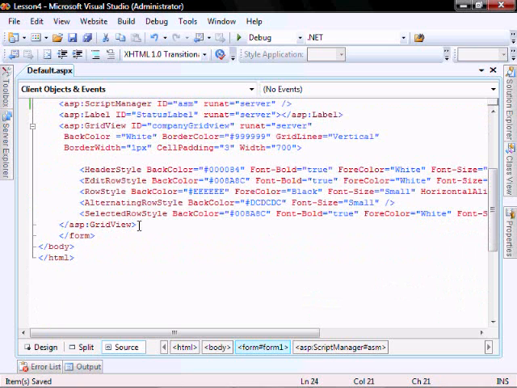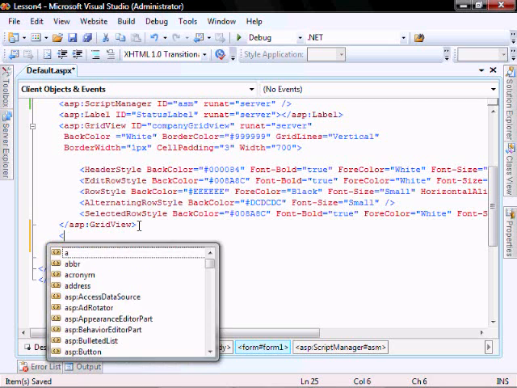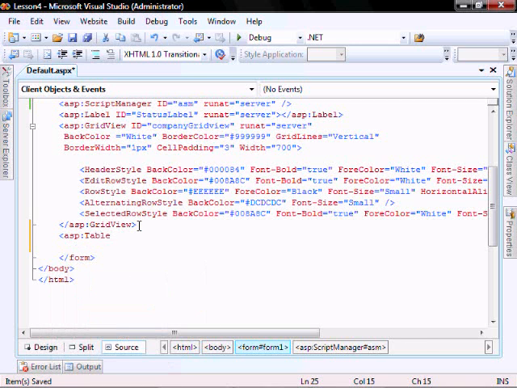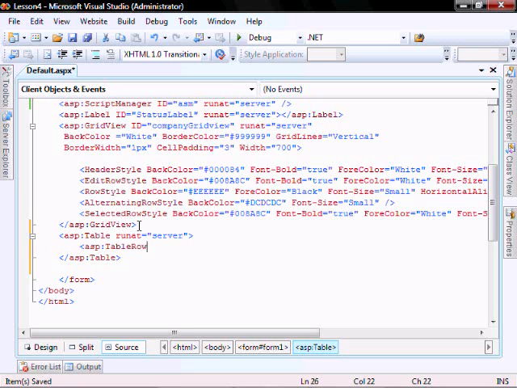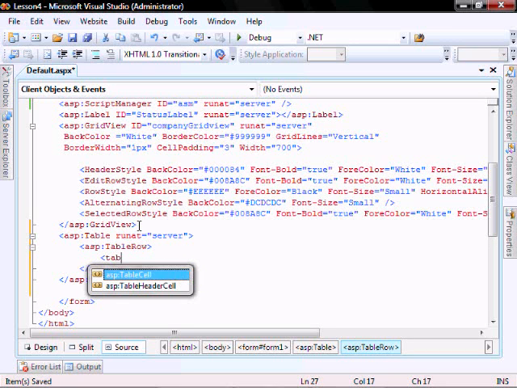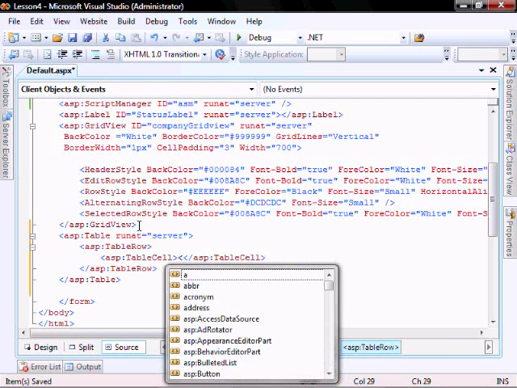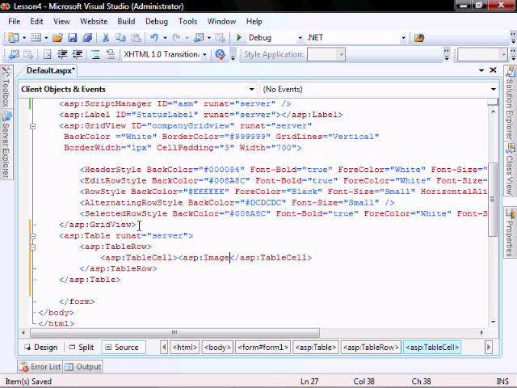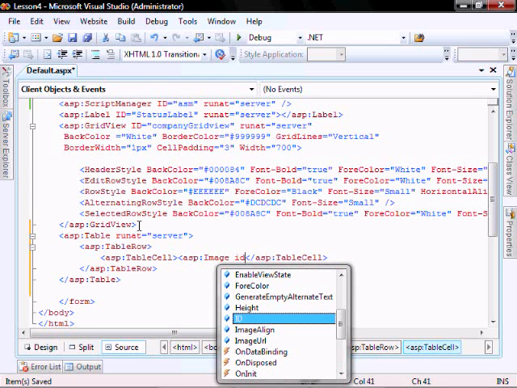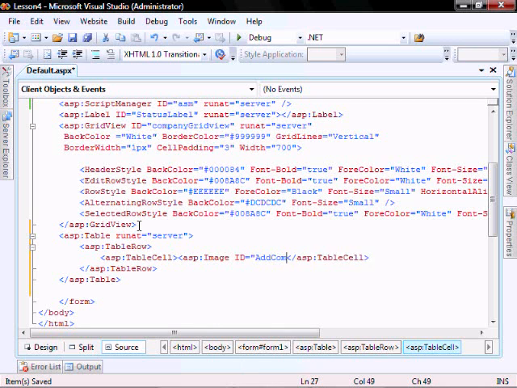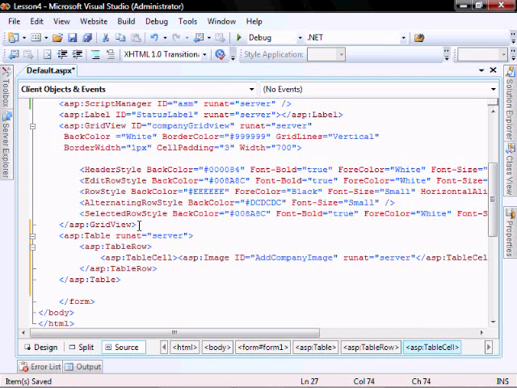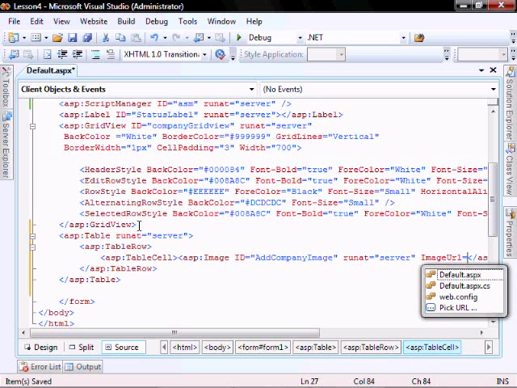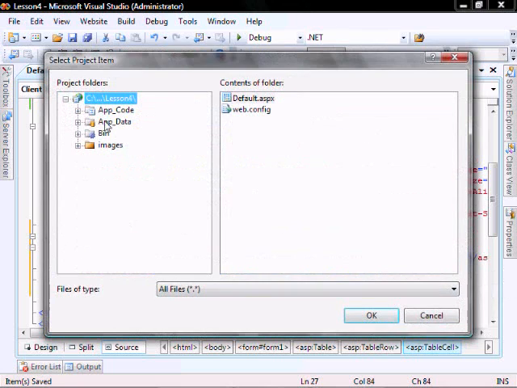Under the grid view, within the form tags, let's create our table. Add the image here. Call it add company image. Run it. And the image URL equals, let's go pick it. The images directory.